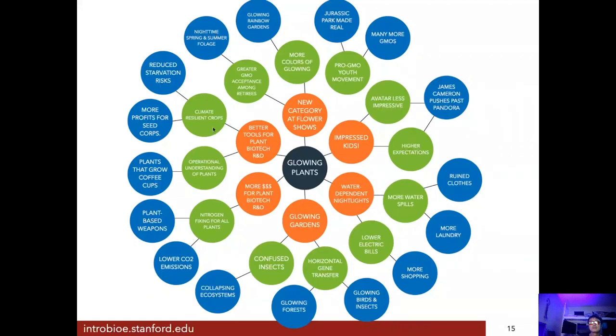All right. Okay, better tools for plant biotech R&D, more climate resilient crops, better operational understanding of plants. Finally, we get nitrogen fixing crops for crops that aren't naturally legumes or things like that. These are all second order consequences. Well, then third order consequences or impacts would be reduced starvation risk, increased population would be fourth, more profits for seed corps. Is that good or bad?